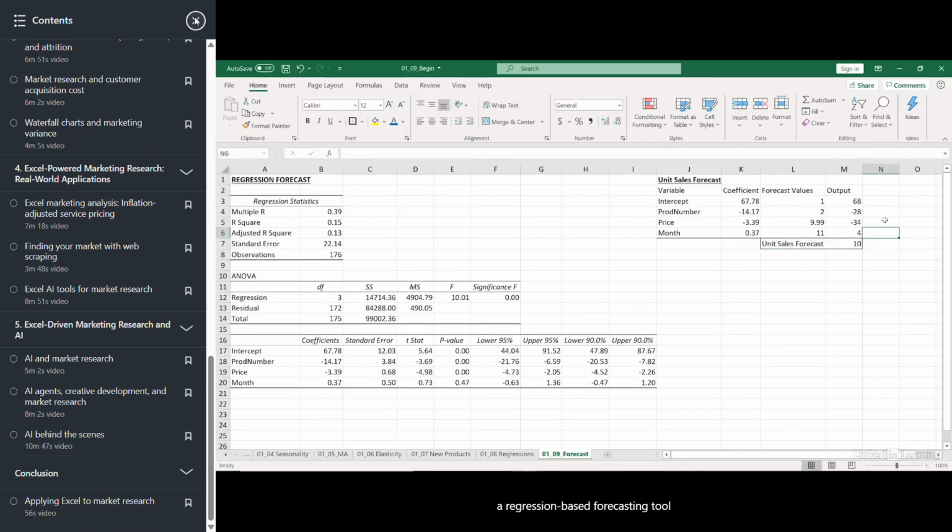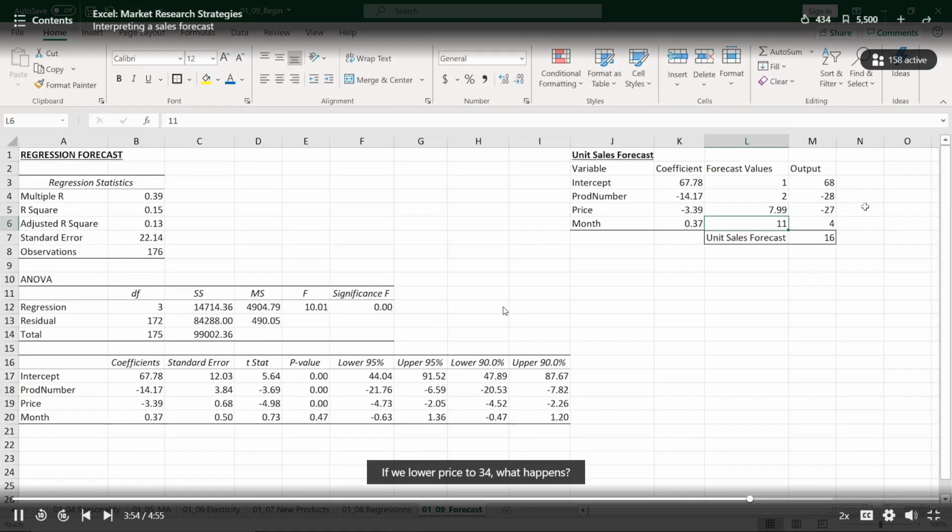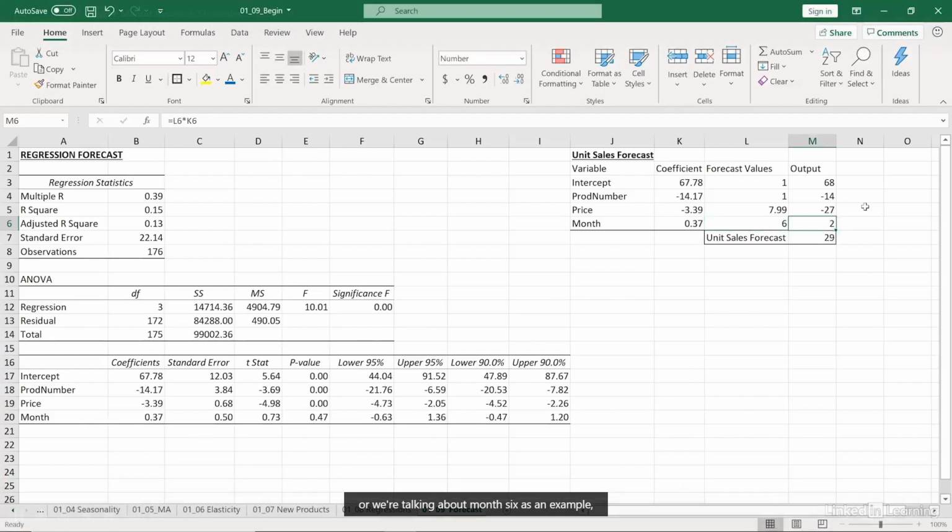Now, the nice thing about doing a regression-based forecasting tool is we can make changes to this to better understand what the impact would be. If we lower price to 34, what happens? Well, our unit sales forecast for a particular month now changes. If we're talking about product 1 instead, or we're talking about month 6 as an example, we can alter these, and our unit sales forecast updates dynamically.